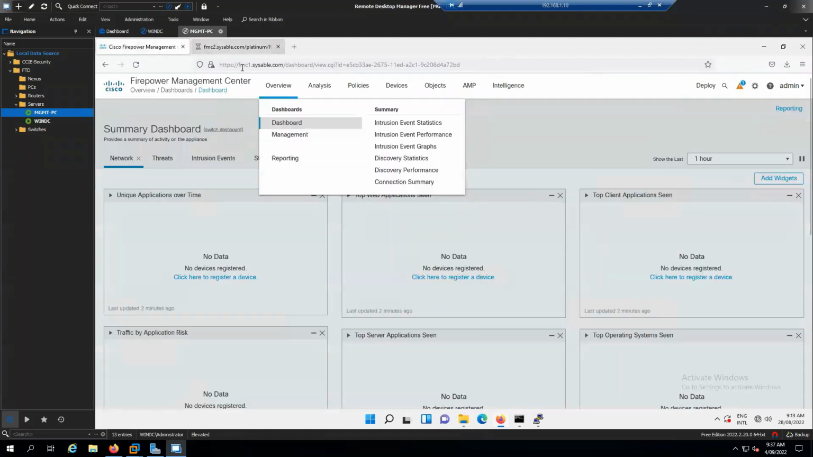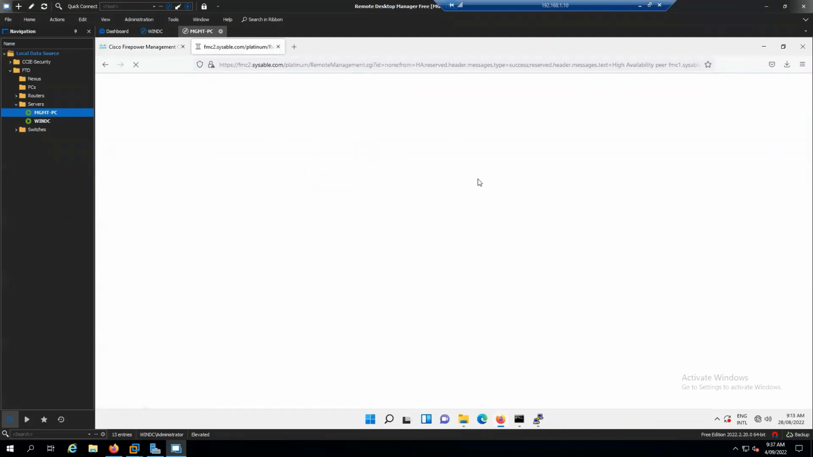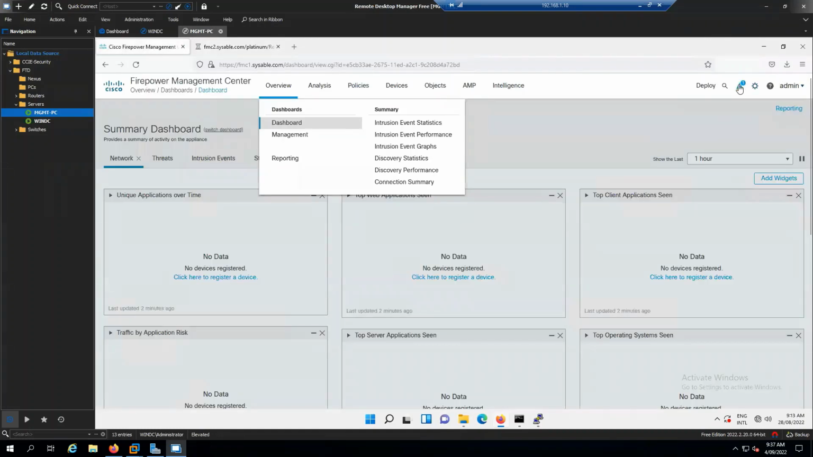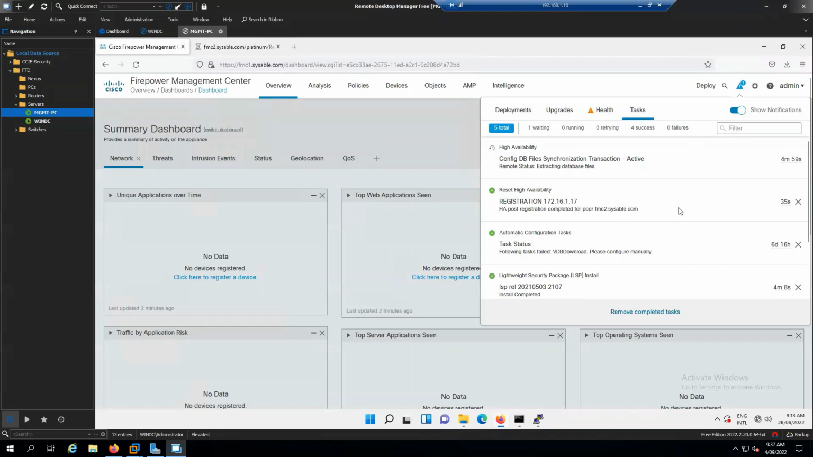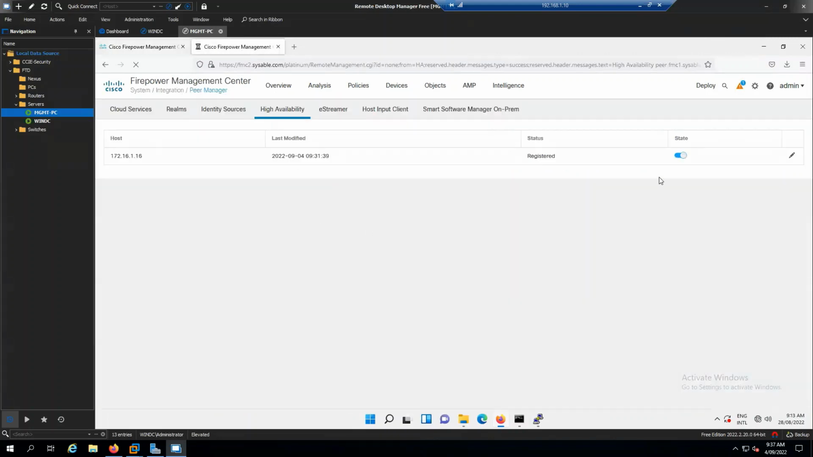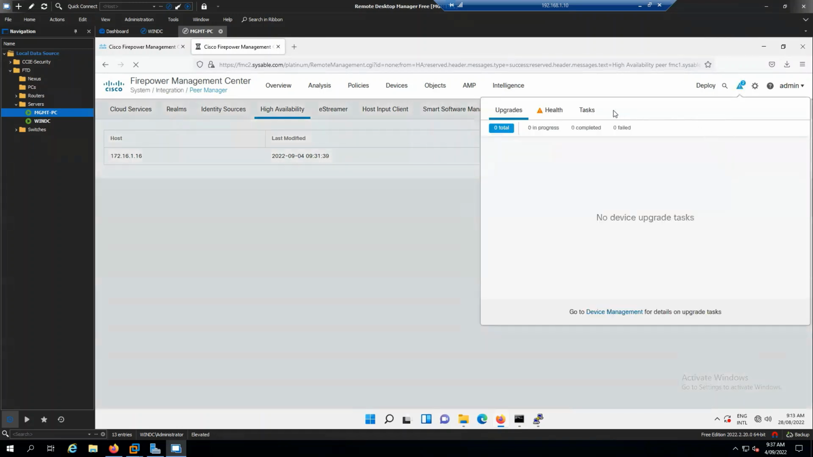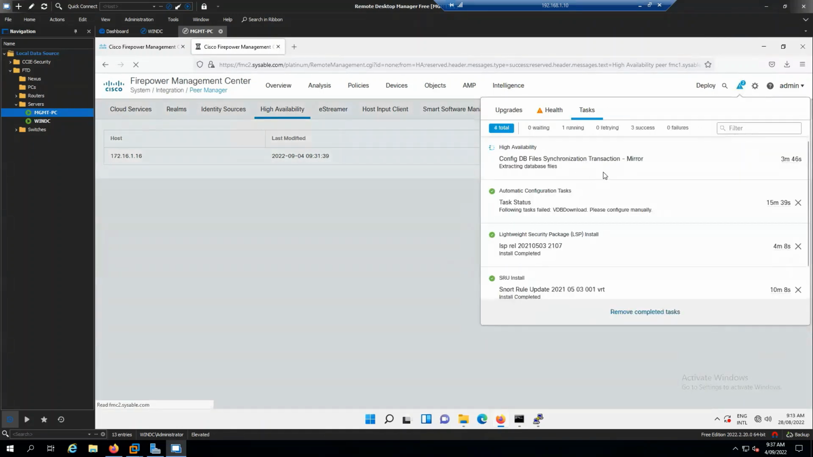The only thing I need to confirm is that on the FMC2, I should be seeing that the device has been registered. Now, it's been running for almost 5 minutes. See that, registered. And again, here also you can see the different tasks running, the same thing that has been running. But on the secondary, it is showing that, okay, I'm mirroring. That means synchronizing the database which the primary has.